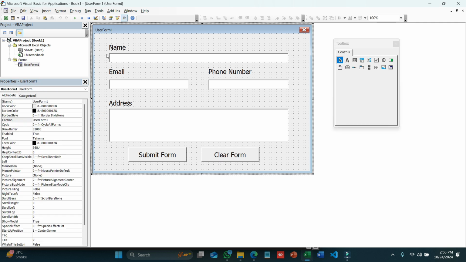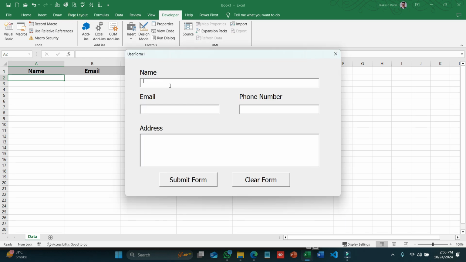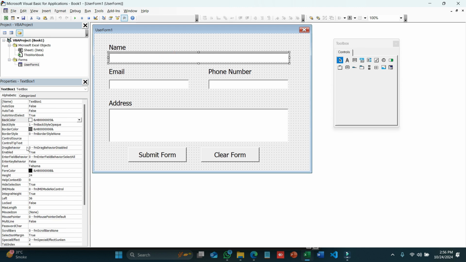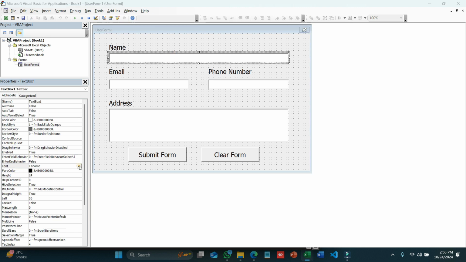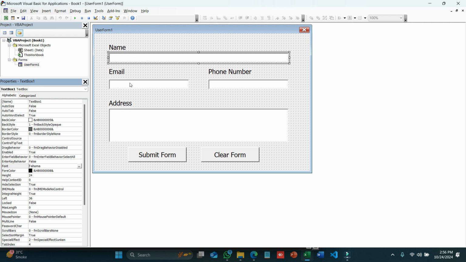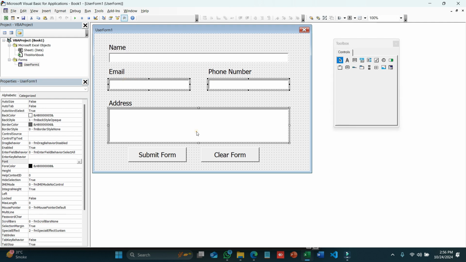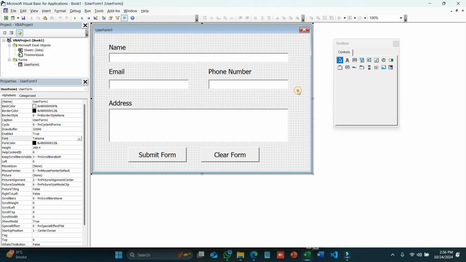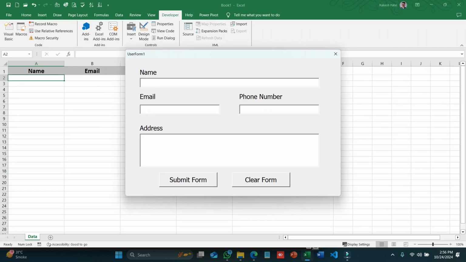So we are done with the layout right now. If you execute the form, you can see that everything is working and looks okay. Let me change the font for these text boxes. You can change one by one, or you can select the controls by pressing the Control key on the keyboard and selecting all of them, and you can change them at a time.